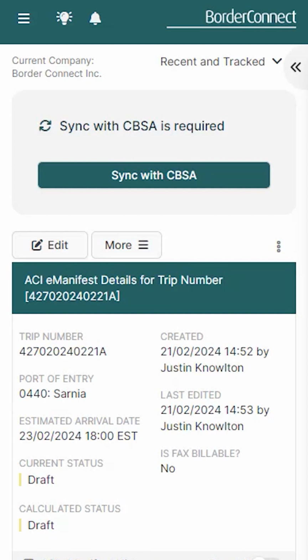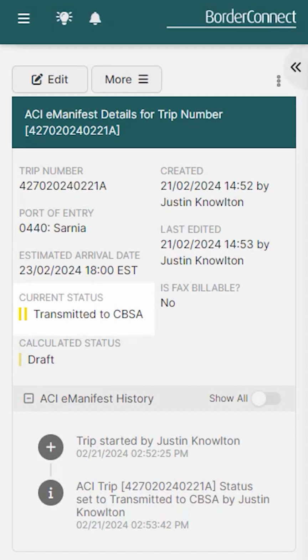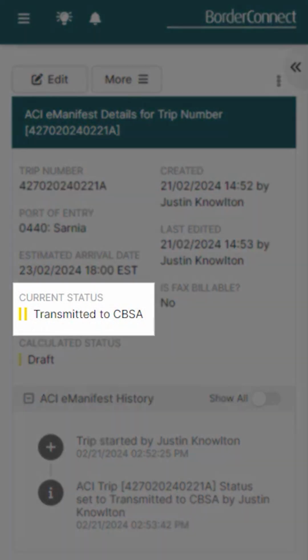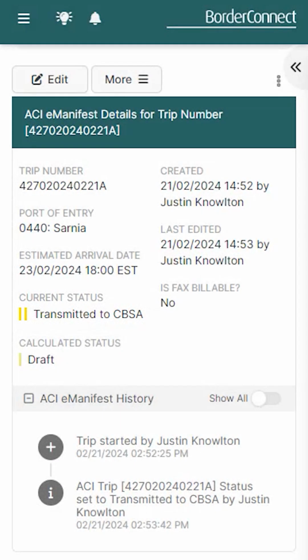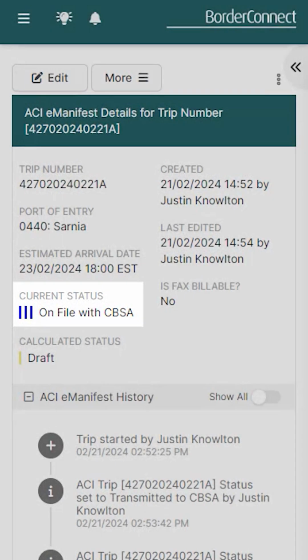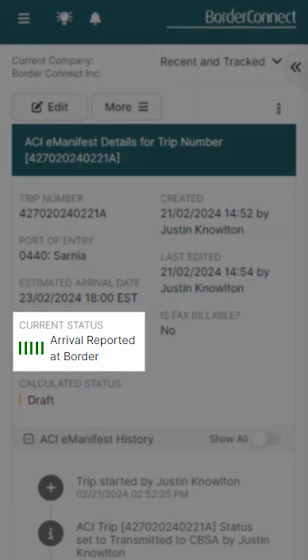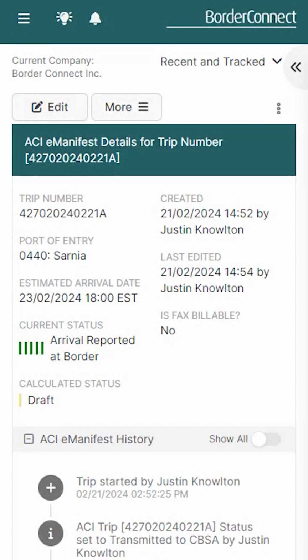So go to the top and click Sync with CBSA, where your eManifest status will be changed to 2 yellow bars, transmitted. After approximately 2 to 3 minutes, CBSA should accept your manifest and the status will then move to 3 blue bars, on file with CBSA. And when the driver arrives at the border, the status will then move to 5 dark green bars, arrival reported at border, and remain at that status. Congratulations! You've successfully created an empty ACI with BorderConnect using a mobile device.